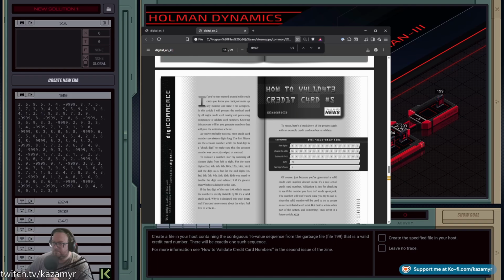All right, so it's gonna be 16 digits long. We know that. So the first thing we're gonna need to do is find the garbage file. Do we know where it's at? Create a file in your host containing the sequence in garbage file 199 that is valid. So it's on garbage. So it looks like we can just predictably go there. So we're gonna link 800, we're gonna link 802, we're gonna link 799.